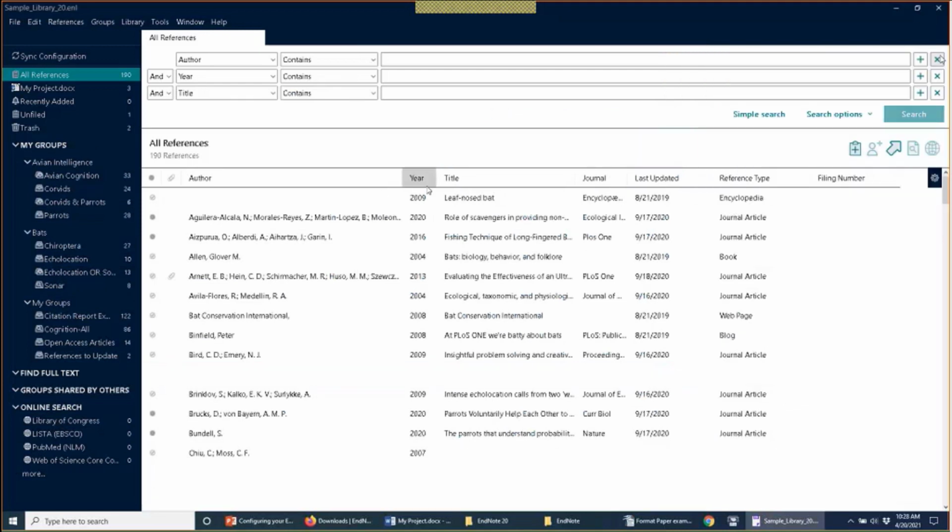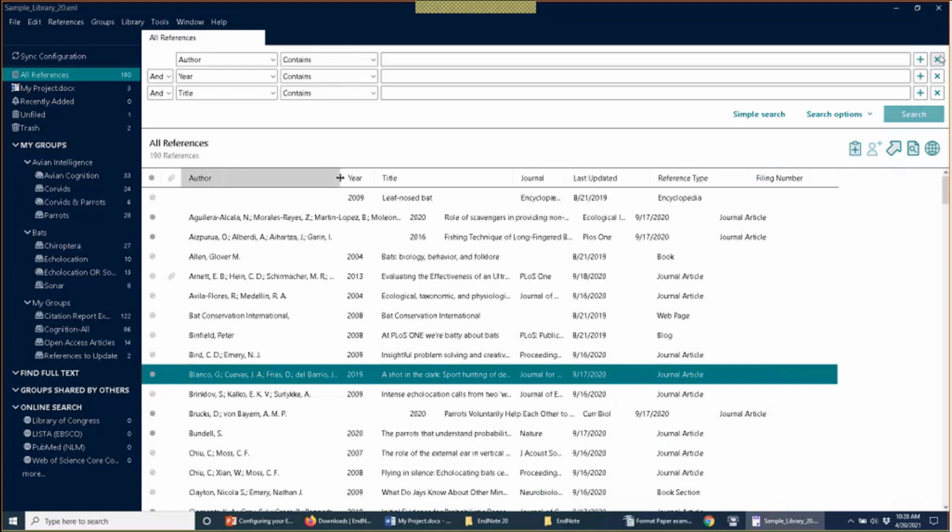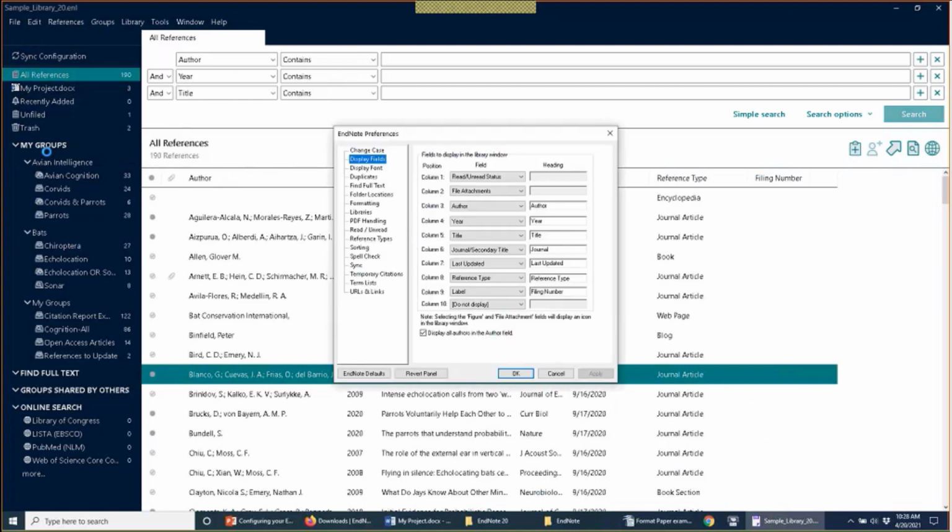But again, it gives you some flexibility with regard to whether you're showing only one name or all names pertaining to a particular entry in your EndNote library. This is turned on by default, I did want to mention.